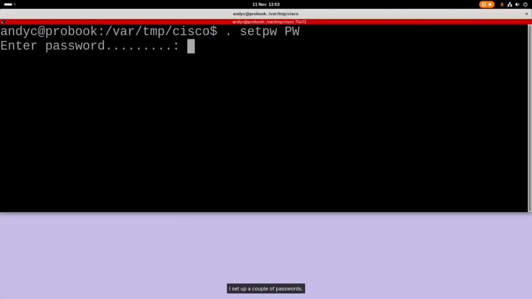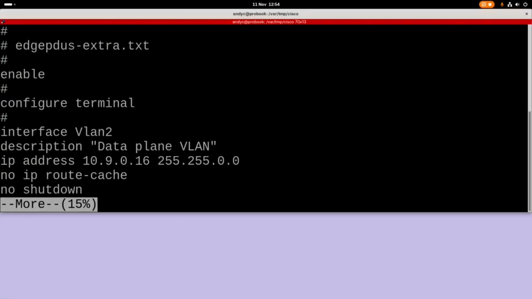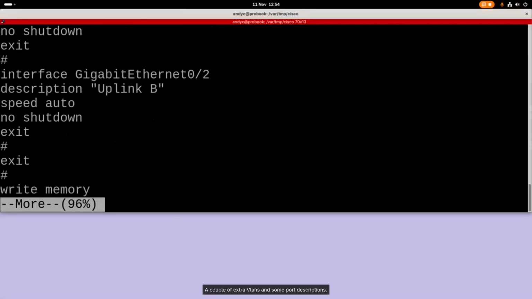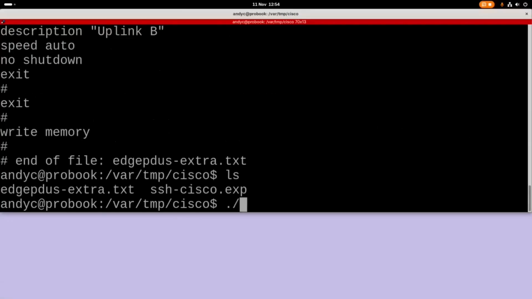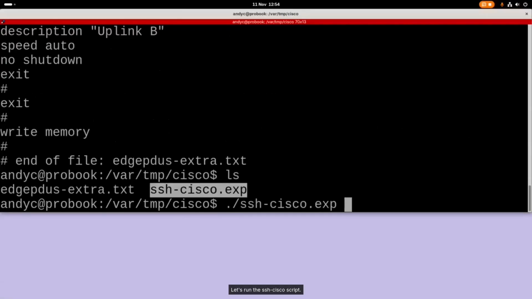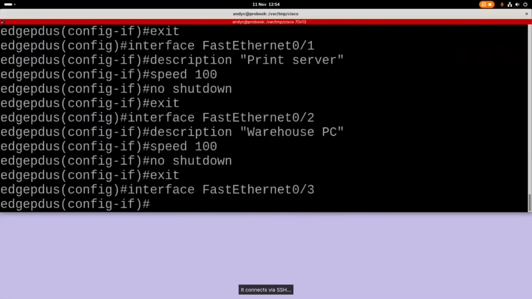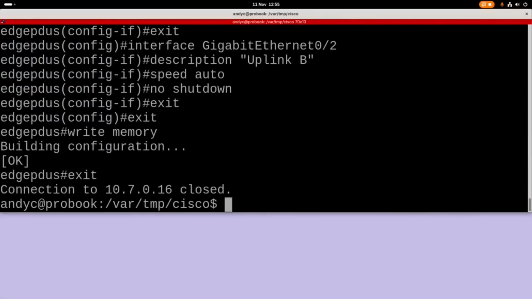I set up a couple of passwords. This is the additional configuration. A couple of extra VLANs and some port descriptions. I run the SSH Cisco script. It connects via SSH and deploys the config. Let's log in and check.